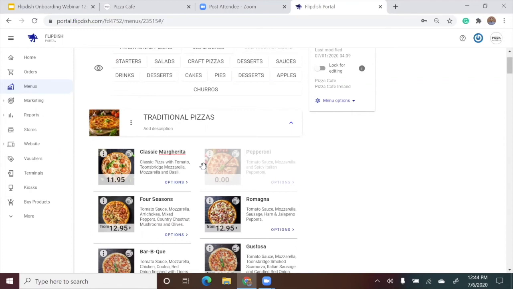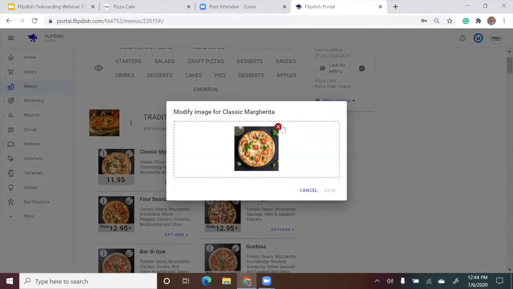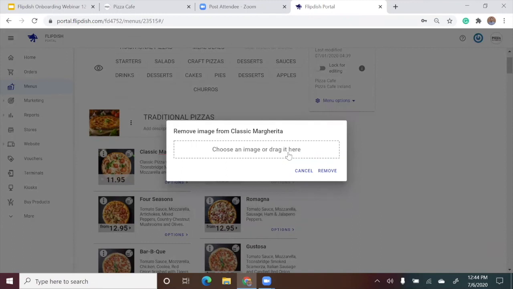So let's add an image to an item. All I have to do is click on the 3 vertical dots and choose Add Image. Then, like any software program, it will give me the option to drag in an image or choose an image from my files. We would really recommend adding images, as some of our most successful customers get great results from doing this.